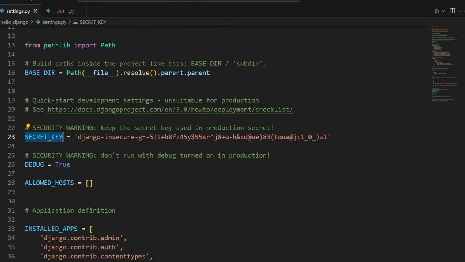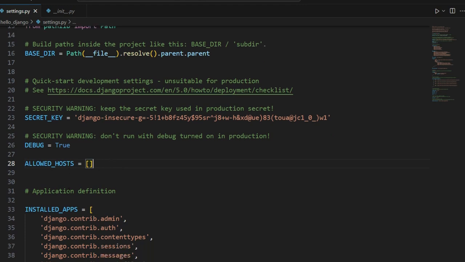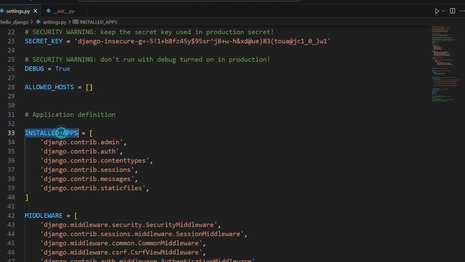We have a secret key. The secret key is used in the project. Debug true means that if you want it to show you the error or some warning, something like that, we set the debug to true or false. Inside the allowed hosts, we define some hosts, for example localhost and some other server hosts, like that. Okay, inside the installed apps, all the apps which we create will be saved inside this installed apps variable.